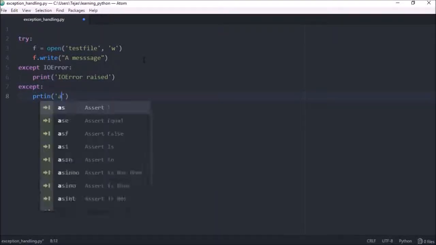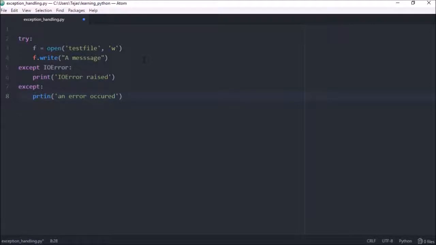So let's put another except clause, for example, which catches all of the exceptions, and let's just print an error occurred. If we don't want to do something different for different exceptions, we can also just list them in the same block. So we can do Exception here like that, but for now we'll just keep it as IOError.